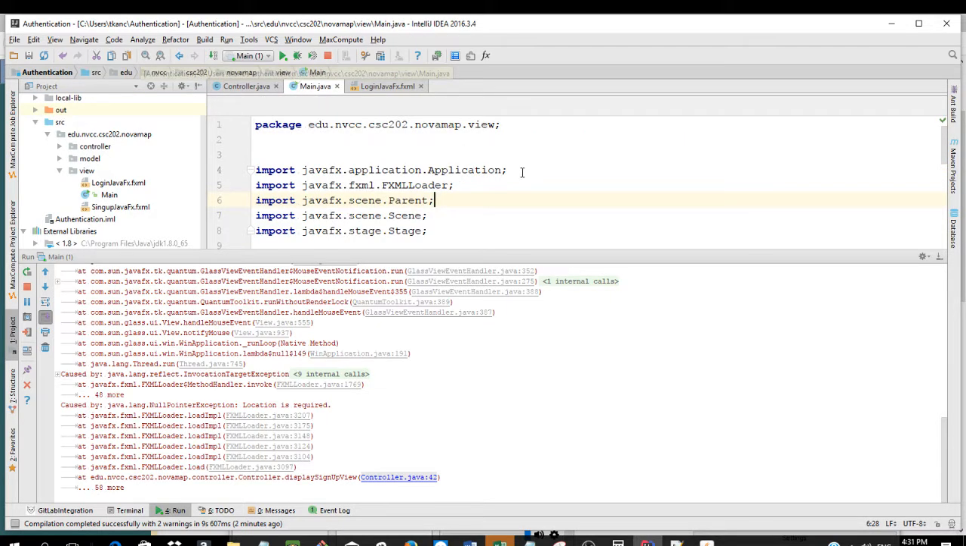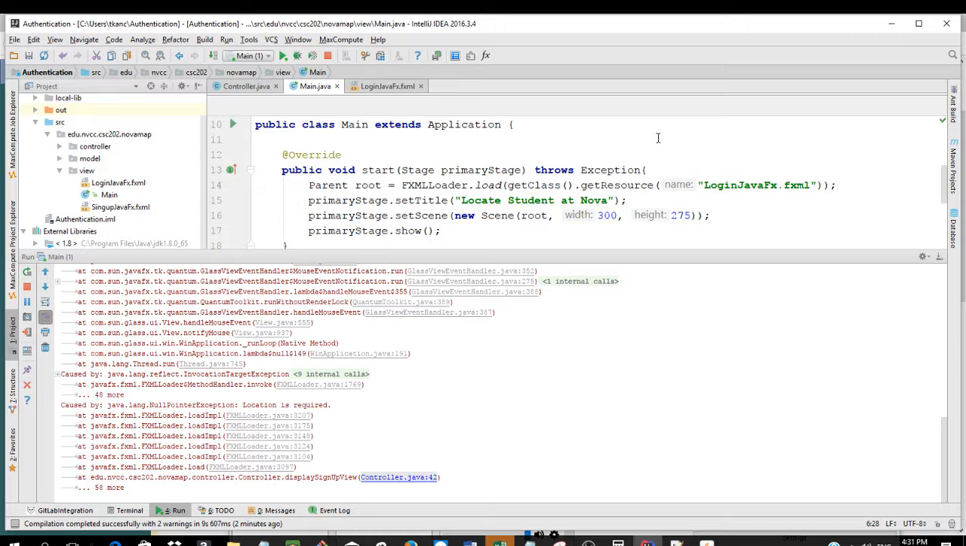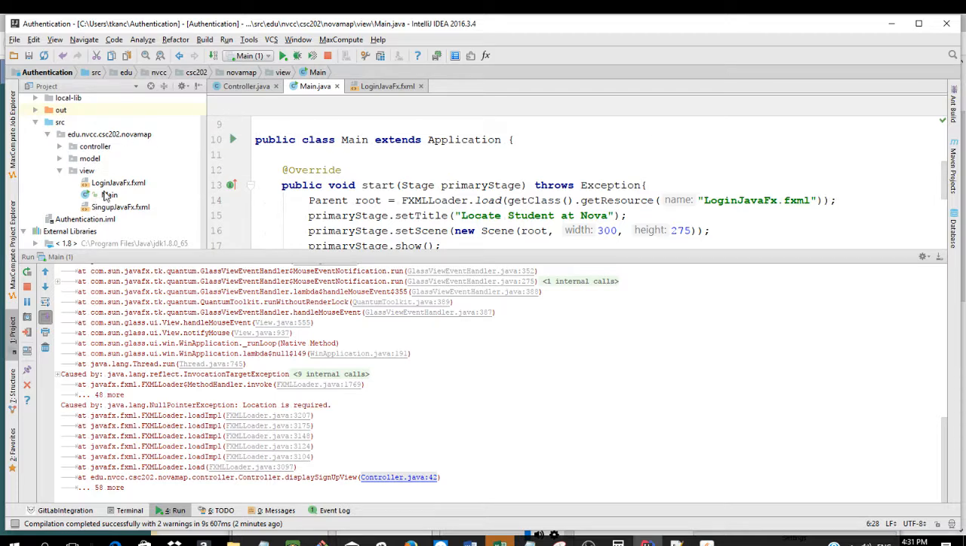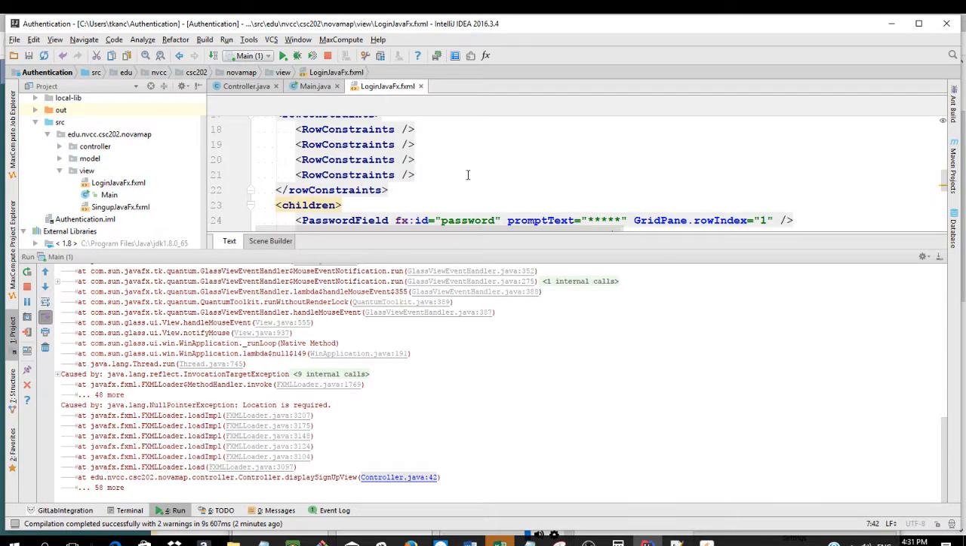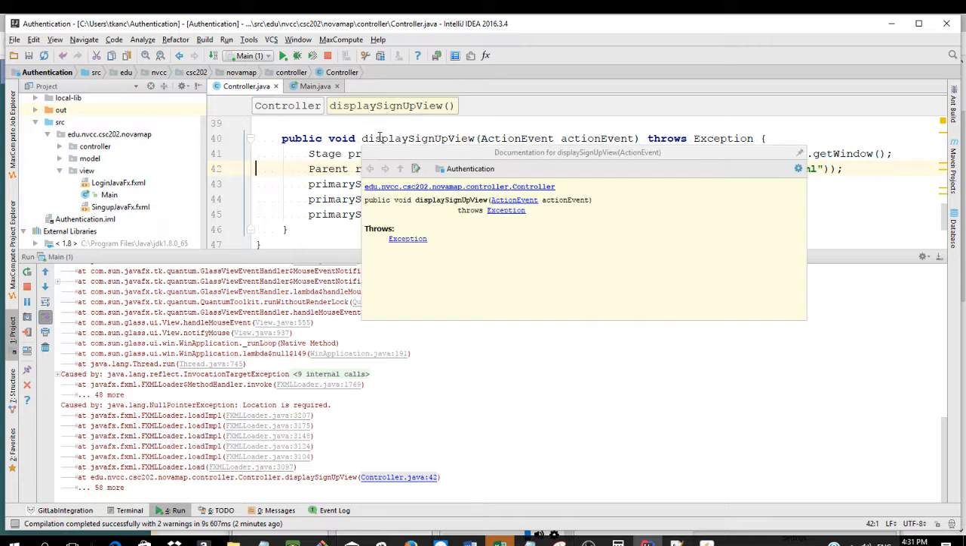Now, why does the main not have to do that? Get resource. Because it's in the same folder, right? That's why main and login JavaFX are in the same location. But now for my controller that I just wrote, I say it's going to call this method, right?